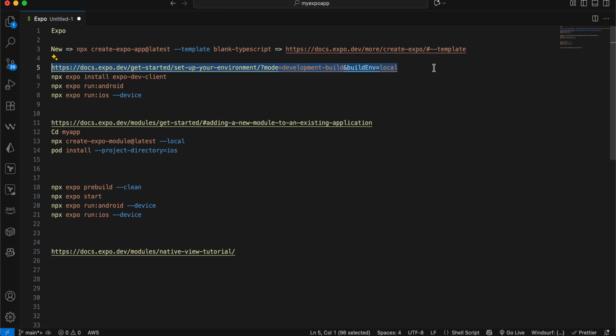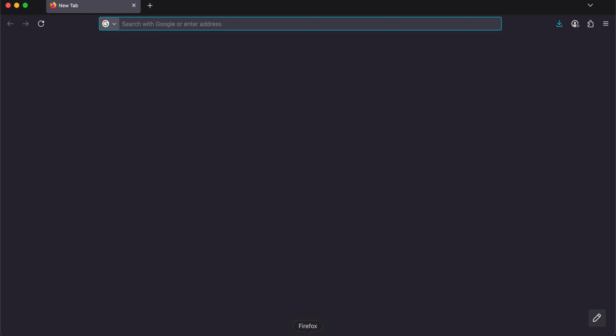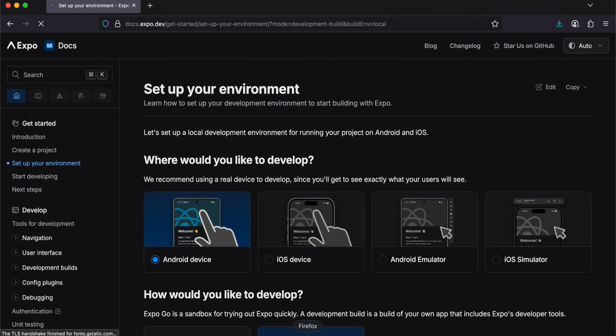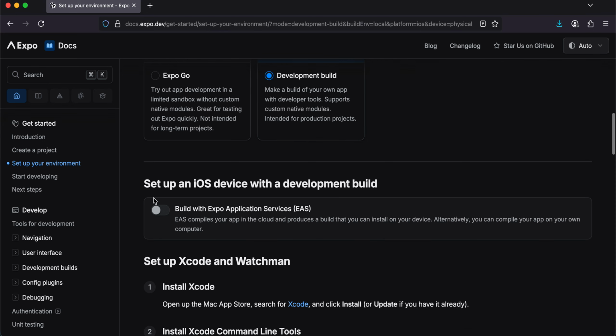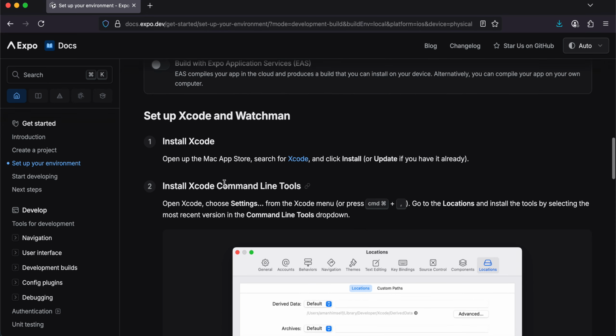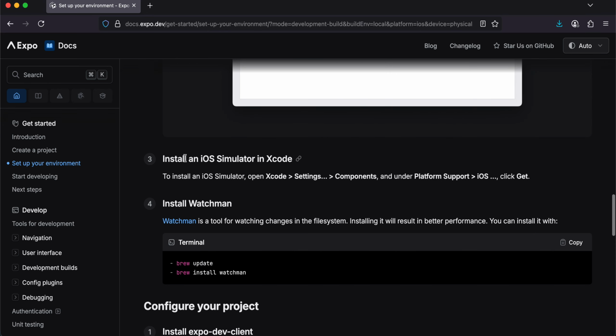Now at the time of me recording this video, there is no third-party library available to achieve this, so we need to write native code. So to write native code, you need to have some native setup as well. So here you can select iOS device, select development build, you can disable ES, you can install Xcode and Xcode command line tools. I have already done that.